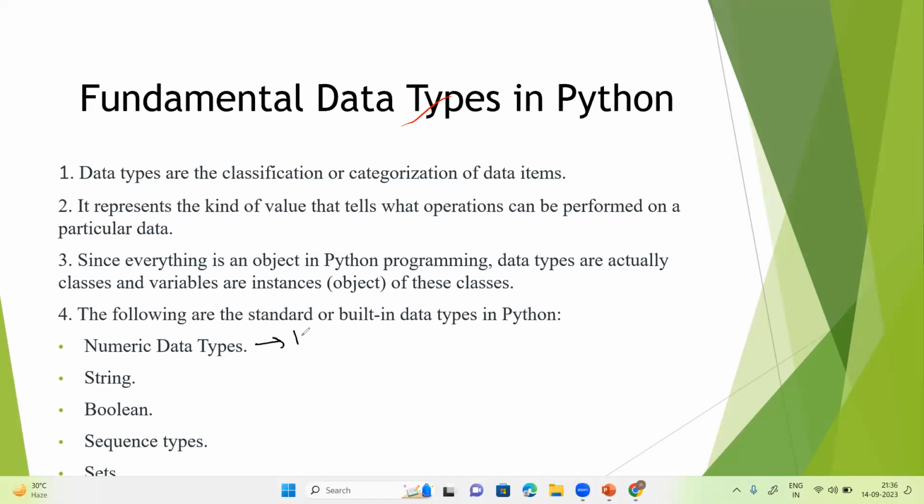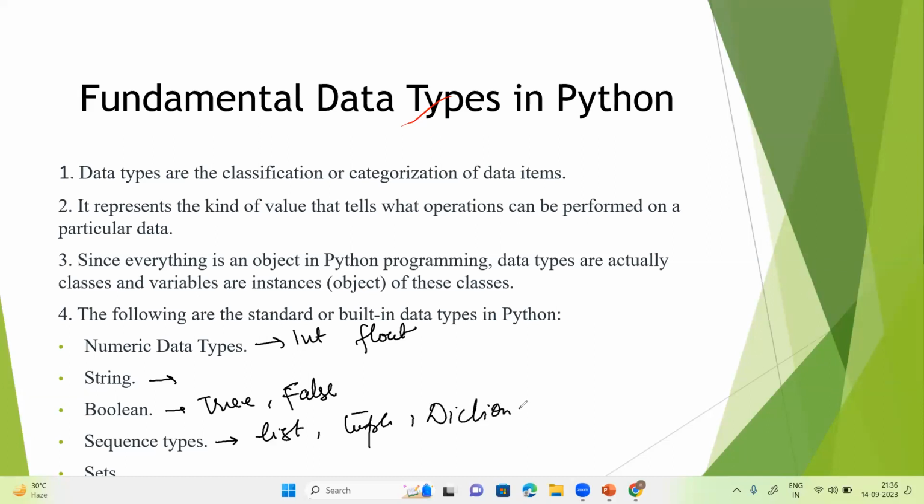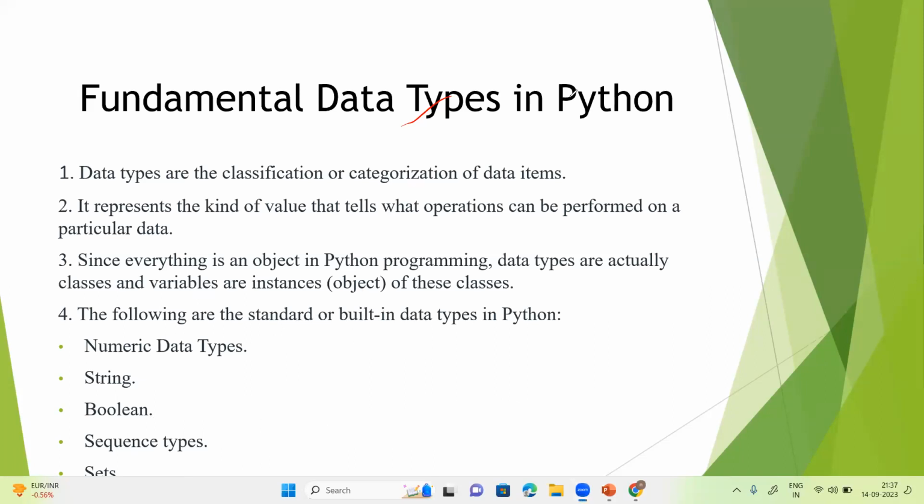So numeric data types: int and float. A string. Boolean has two literals, true and false. In sequence types, we have list, tuple, dictionary, and sets. This I'll be taking up separately as a composite data type. So we have sets as well. So I have discussed int, float, string, and Boolean. Sequence data types and sets I'll be taking up later on.